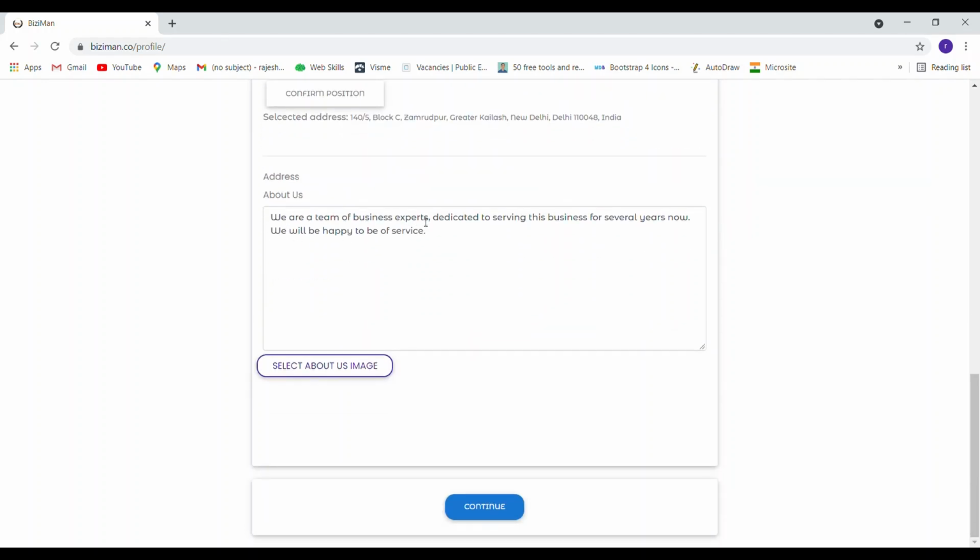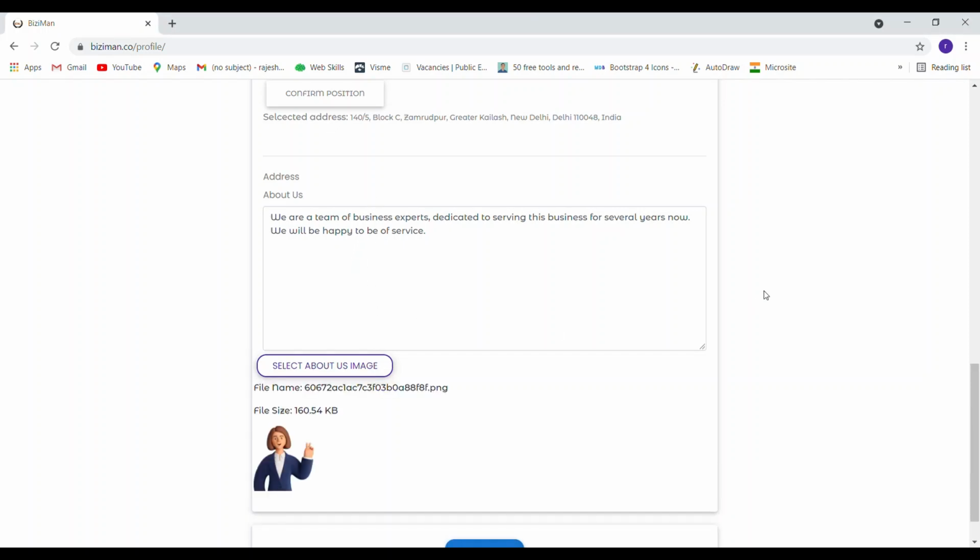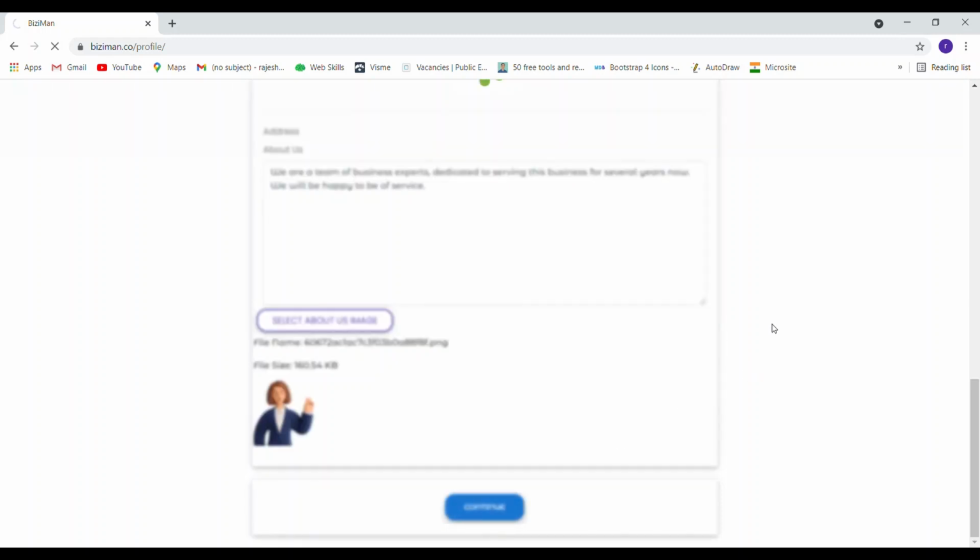Something about the business that we want to write, so your clients will be able to see what you've written over here. Then we have an about us image, so we will choose one about us image and put it over here, and we say continue.